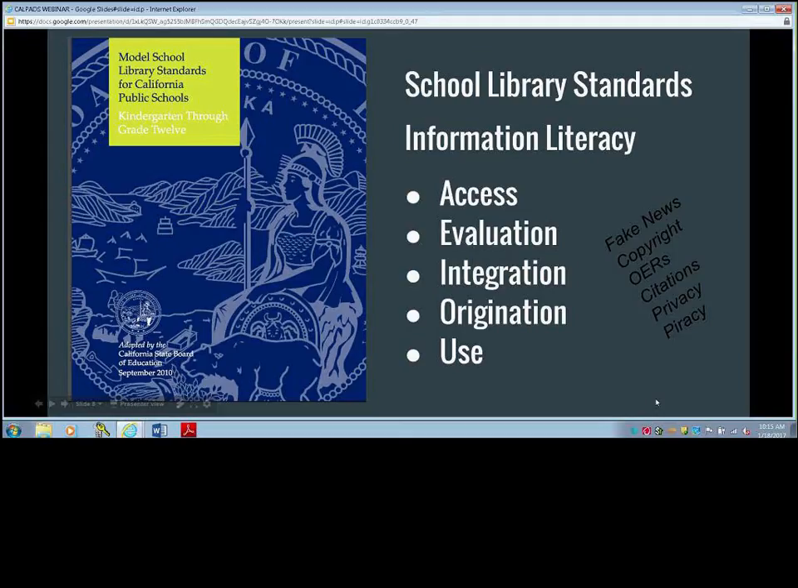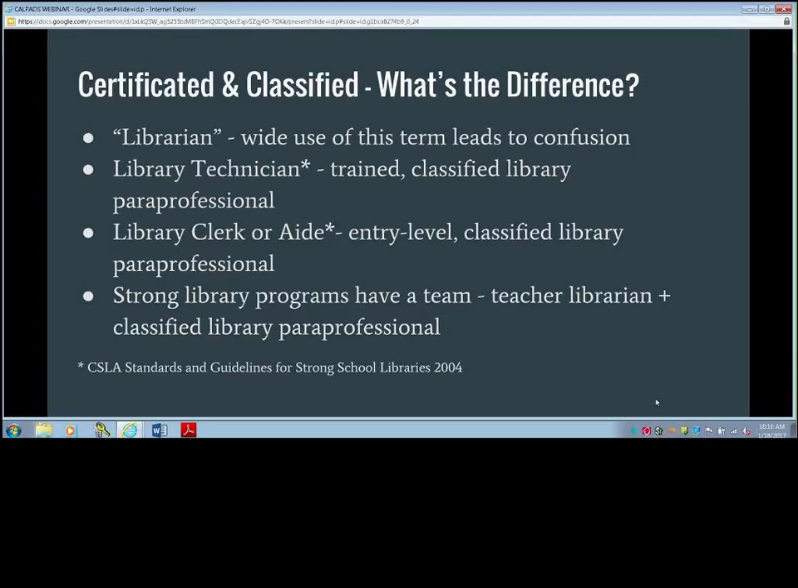And in California, that term has been bestowed upon anyone working in the library, from a volunteer to a classified library staff with a variety of competencies to teacher librarians.